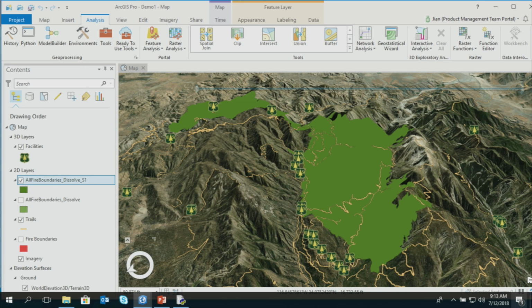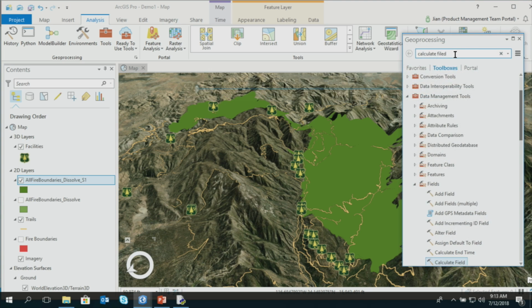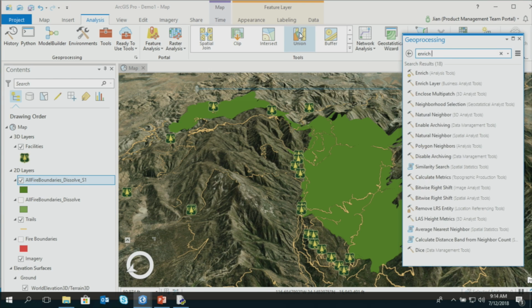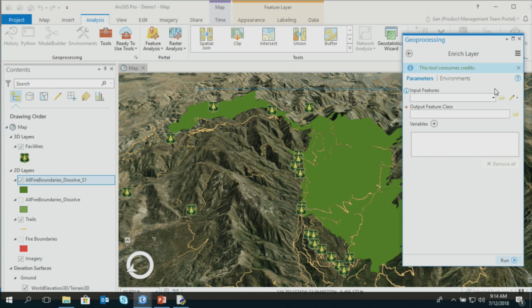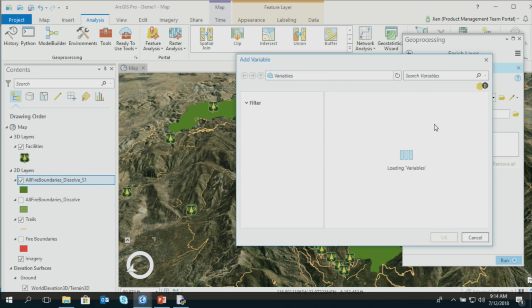For that, I can use the Enrich Layer tool in ArcGIS Pro. It's available both in core and also in the Business Analyst extension, and I can use that to enrich this area. So I'll just do a quick enrich layer. Just to be safe, I can also first buffer 5 miles of that area and then enrich. So here I'm going to say this is the area I would like to enrich. And then I want to choose the variable.